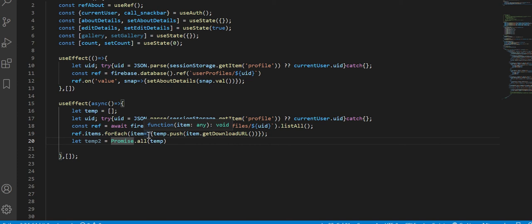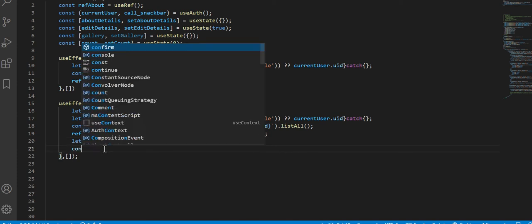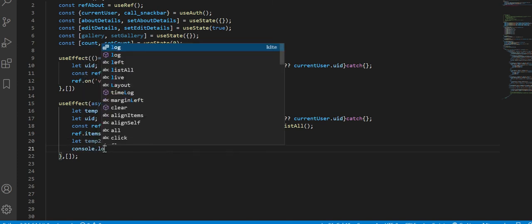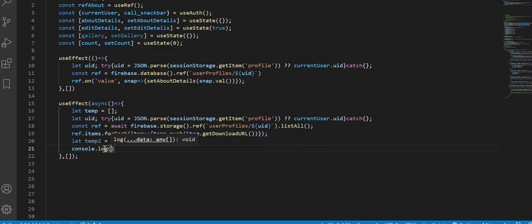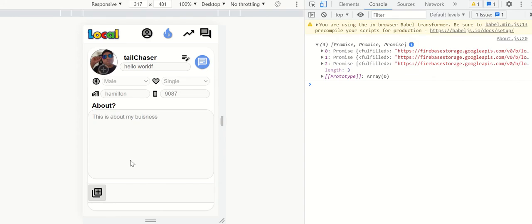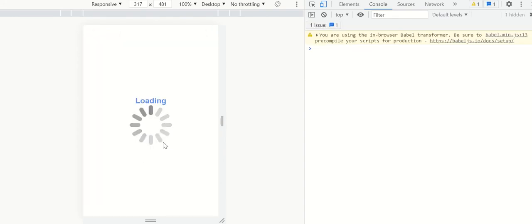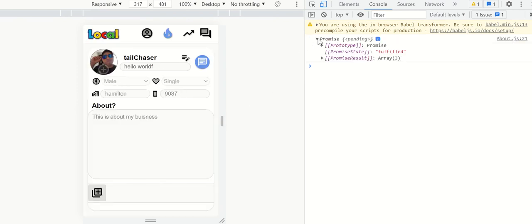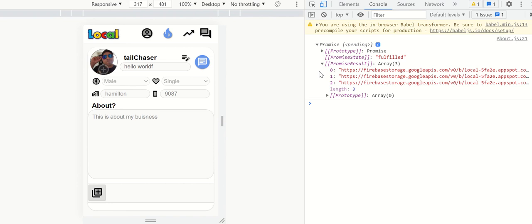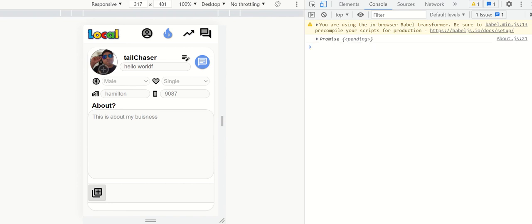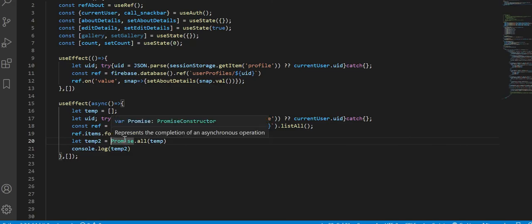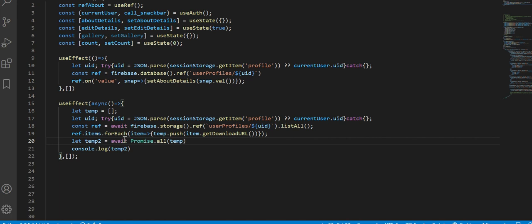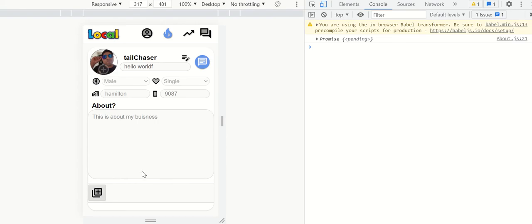So to invoke the promises, well, let's take a look at it before we do anything. Console log temp2. Let's take a look now. And you'll see the promises are there, but they haven't done anything, unless you invoke them. The promises are all here, and there's three of them, and nothing has happened because we did not invoke anything. So we're going to invoke it by using await. Now it should work. We should get back our URL links.